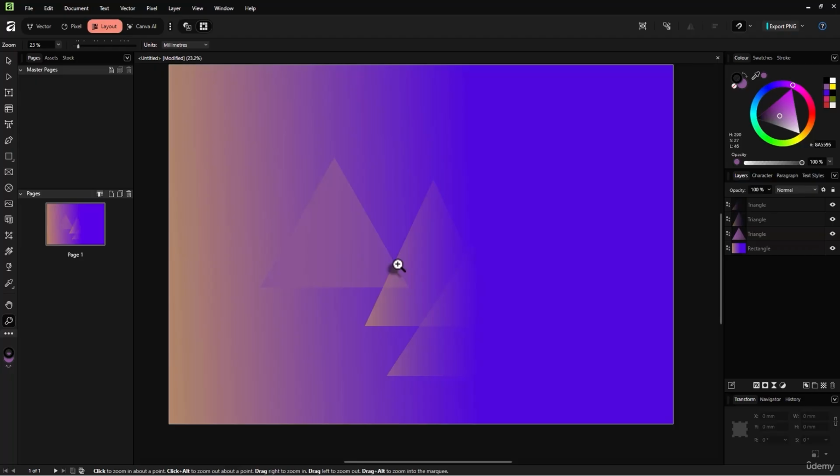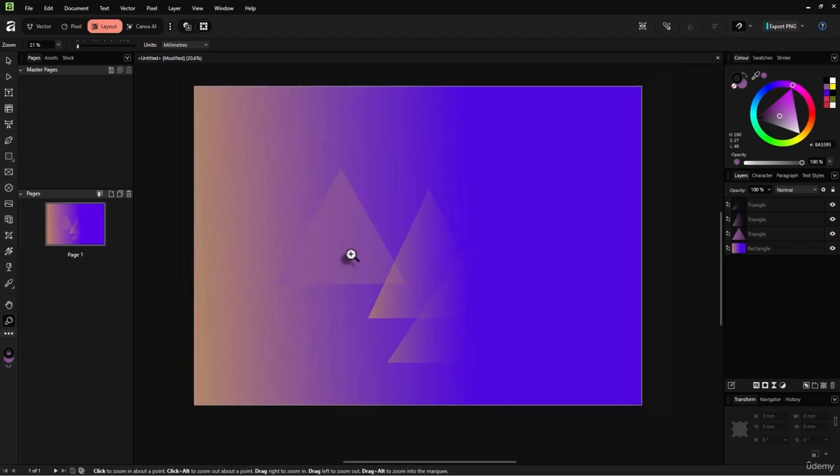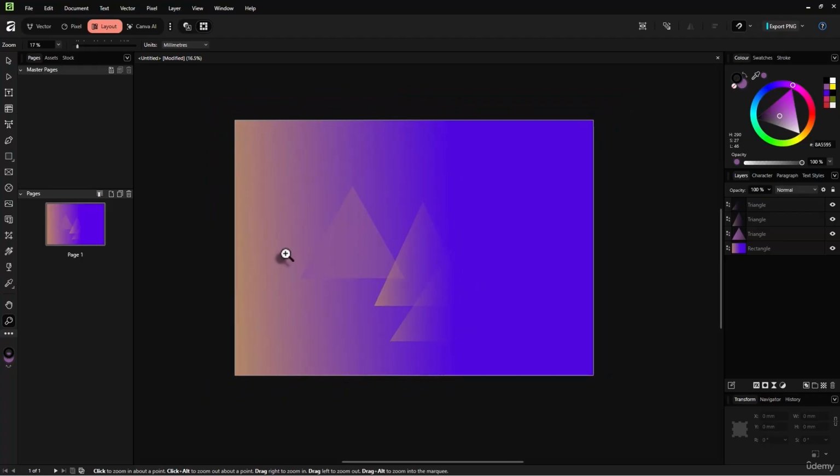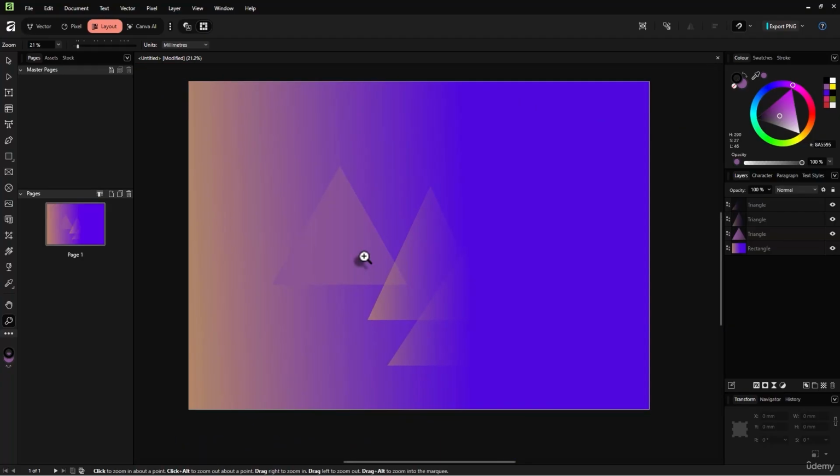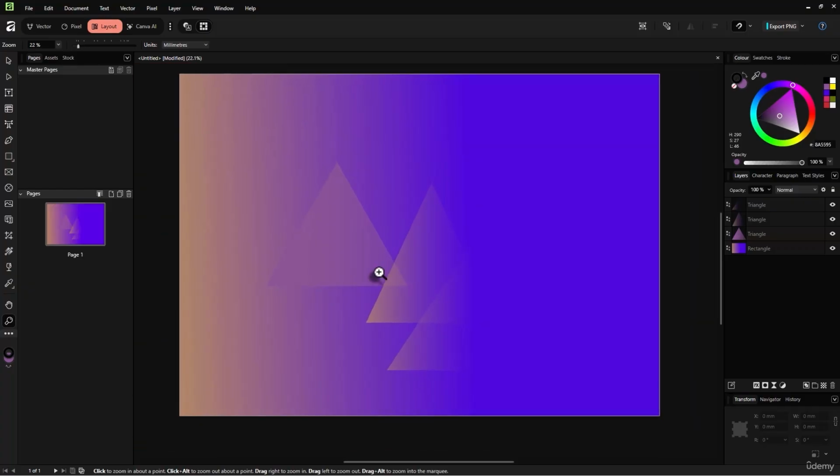Click and move to left, it will zoom out. Click and move to right, it will zoom in. So these were all of the tools in the layout segment. I hope you have a little bit of understanding of how all of these tools work.